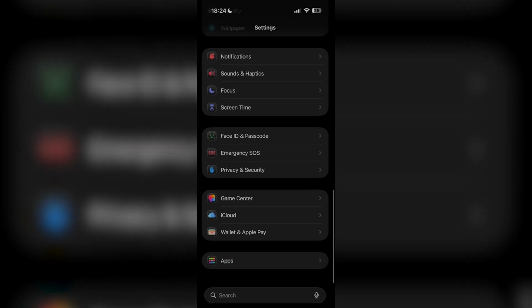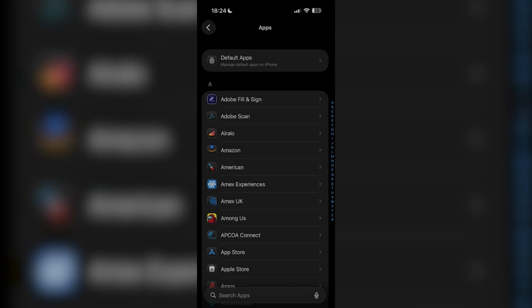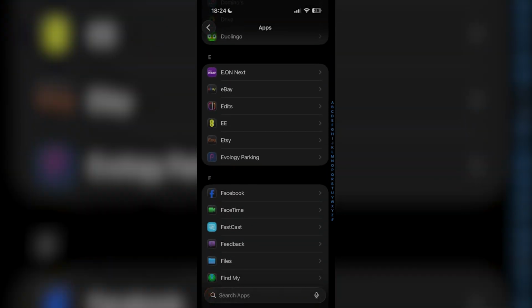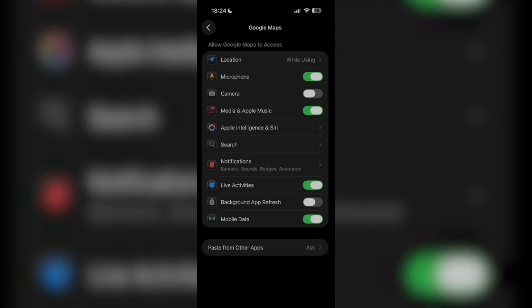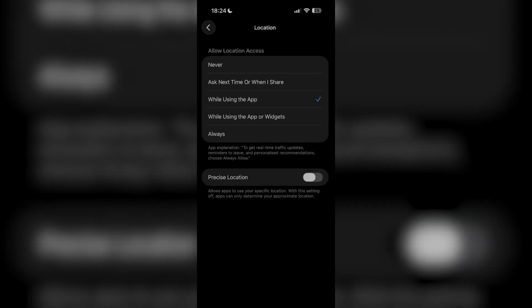Now, what we also want to do is go over to apps, which is at the very bottom of settings, and locate Google Maps over here as well. So we're just going to go over to G, locate Google Maps, and where it has location, you want to make sure that the precise location is given, and then allow location access to be while using the app or widgets, or while using the app. You don't have to do it on always because there's no need for that. But once you do that, it should be working fine.